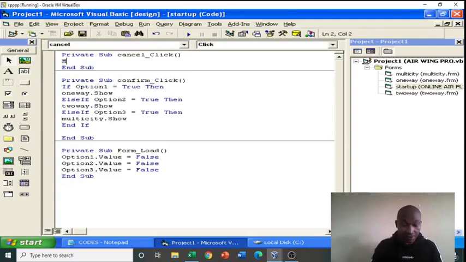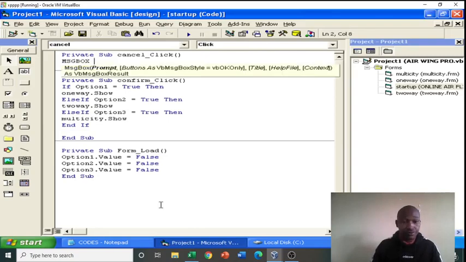For the cancel button, we can just have a message box, MsgBox. Then we can have a message that you want to use small letters.